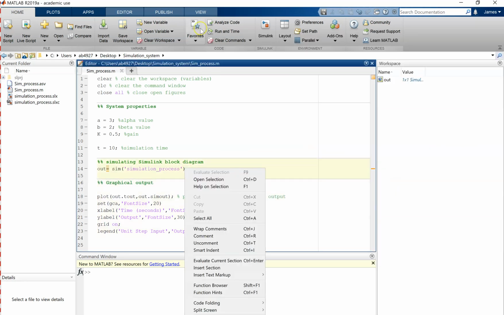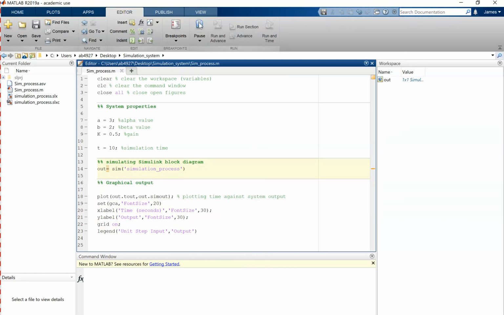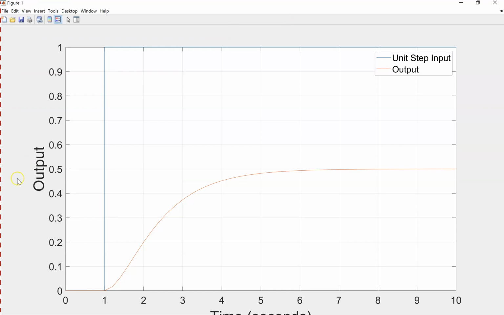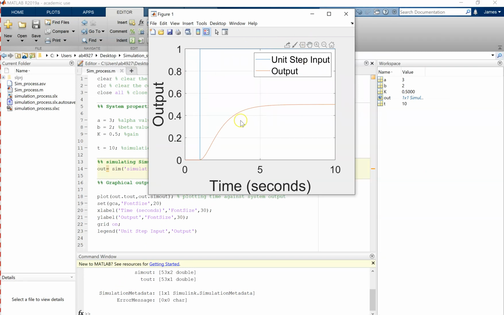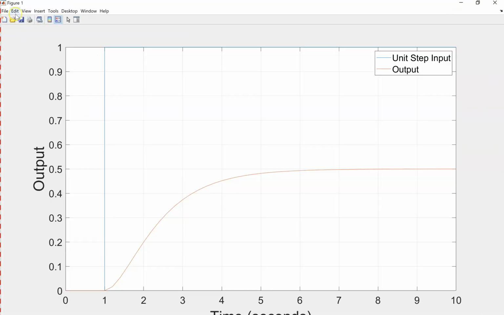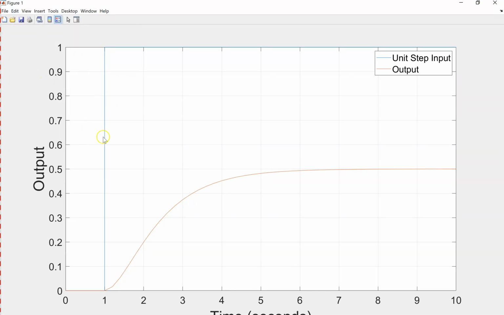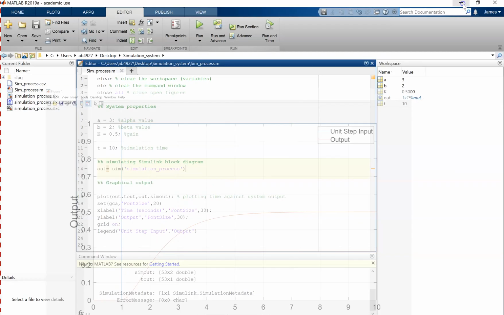Okay, so now if I go back to here, this is MATLAB, click run, and hopefully this runs. Okay, and now you can see your graphical output. So unit step input, which is the blue, and output, which is the orange. Using MATLAB coupled with Simulink enables you to have much prettier graphs that are much more useful for your reports. If you go Edit, Copy Figure, you can paste that into a Word document, and it'll look very good in your report.